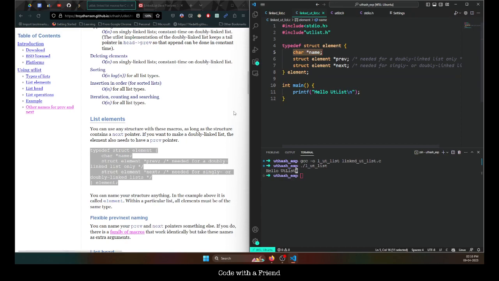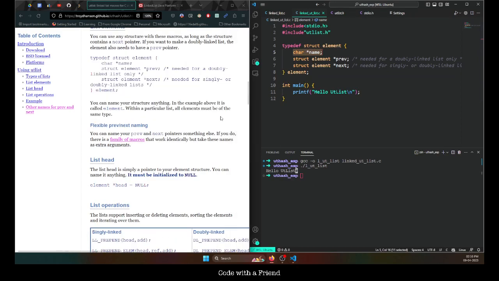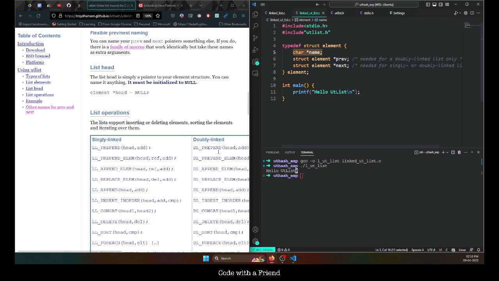And we are storing a character pointer name, which is essentially like a string. That is fine, we can store anything we want. You can name your structure anything. I'm calling it element, that's fine for me. Within a particular list, all elements must be of the same type. That is, I think, expected because we cannot have different types within the same linked list. Flexible prev and next naming: you can name your previous and next pointers something else. If you do, there is a family of macros that work identically but take these names as extra arguments, which is not necessary. I think prev and next is quite a standard nomenclature.